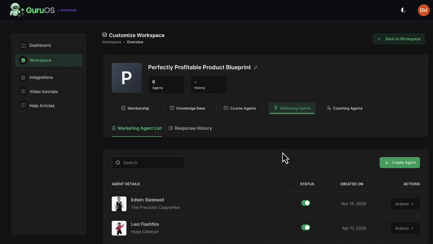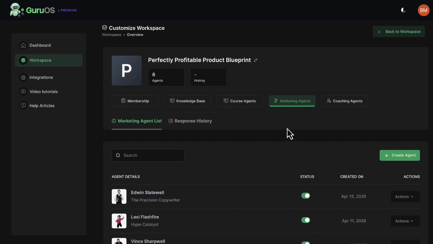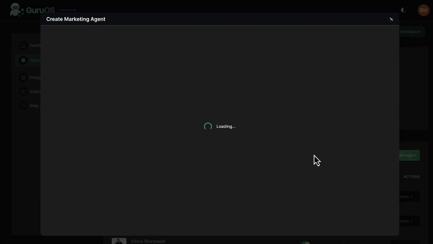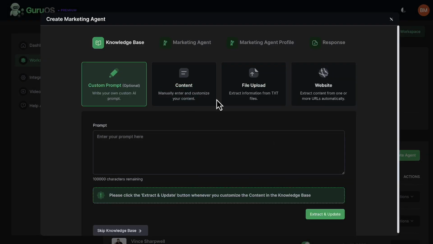Now we're going to go over how to use marketing agents to do things like write sales copy, write email swipes, create VSL scripts, create ads, product images, avatar characters, images for ads, basically all the stuff needed to get the traffic to the sales pages to get people to buy. Now you're going to want to click on marketing agents, create agent, and we can either use the main knowledge base again that we already trained, or if we want to train an agent on top of that, we just choose a new knowledge base.